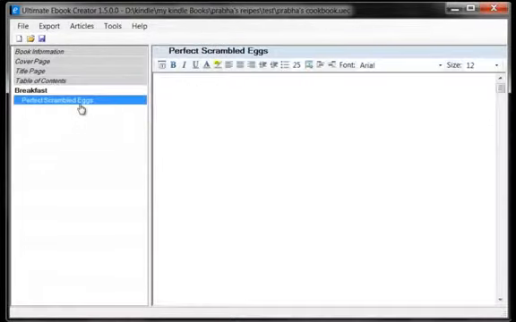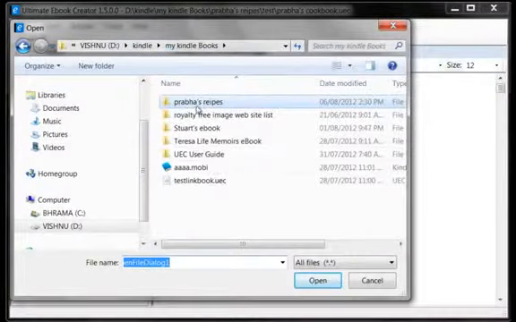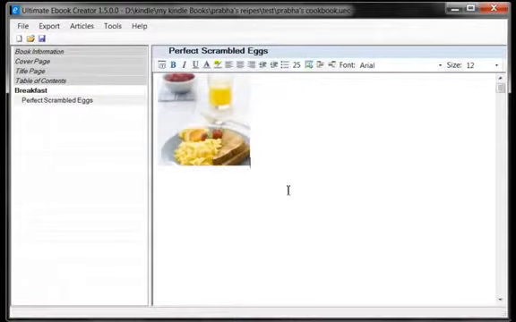Okay, so for the scrambled eggs, what we're going to do is insert an image first. There are two ways of inserting an image. The first one is to click this icon. So you place your cursor anywhere you want the image to be, and you click this icon, and now you're going to pick, so I'm going to pick this scrambled eggs image. Okay, and now I'm going to type in the recipe for the scrambled eggs.